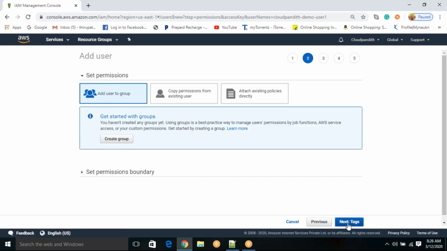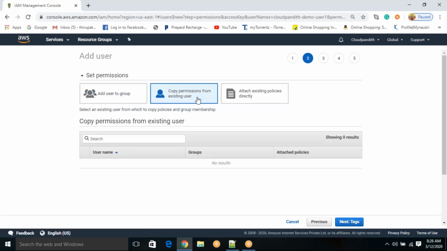Click permissions. Once you click permissions, it is asking whether you want to add this user to any group. Currently we don't have any group, so I don't want to add this user to any group. Come here and check copy permissions from existing user. Do you have any user already available? Like let's say you have a development team. In the development team one person has already joined, and you have given all the permissions to him.